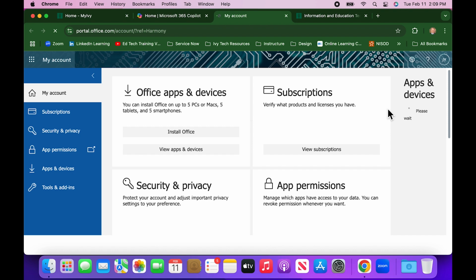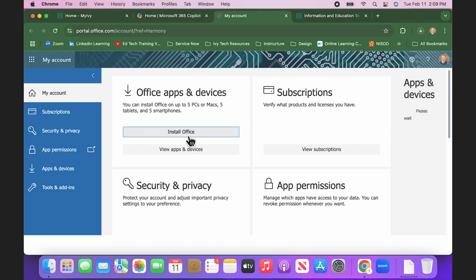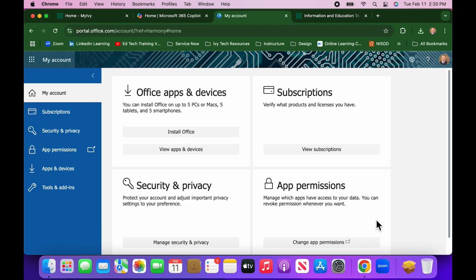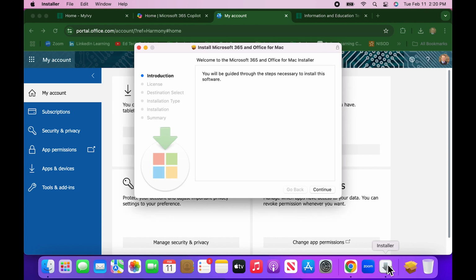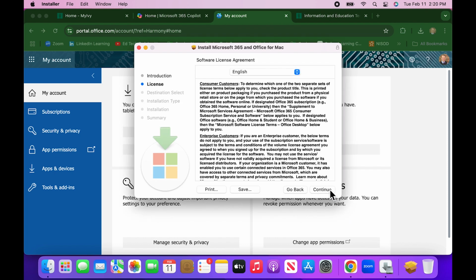On the next page, click on Install Office. This will begin the download to your Mac. It should be saving to the Downloads folder. When the download completes, launch the installer package from your Downloads folder. Follow the prompts on screen to begin the install.